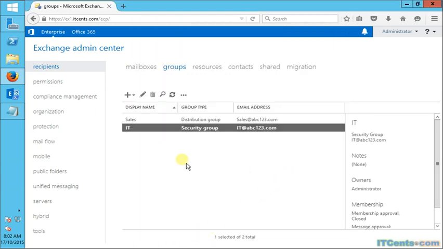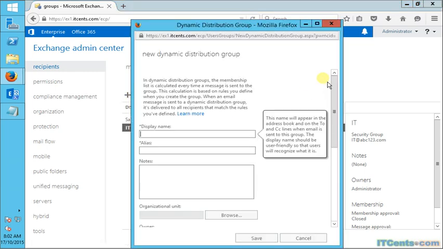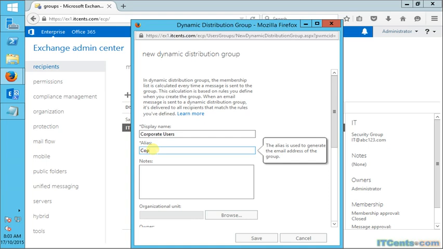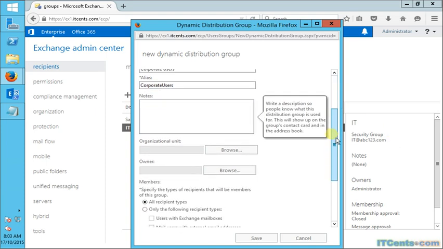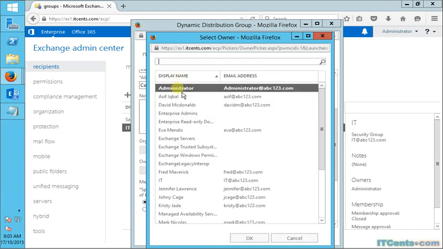Now let's talk about dynamic distribution. As I said in my example, let's create a group of corporate users, alias, I'll say corporate users, where I'd like to store. You can always specify where you'd like to store. I'm not selecting any option. I would like to choose administrator as an owner.